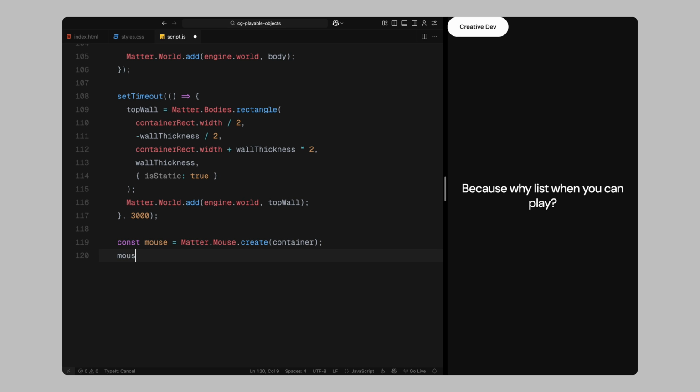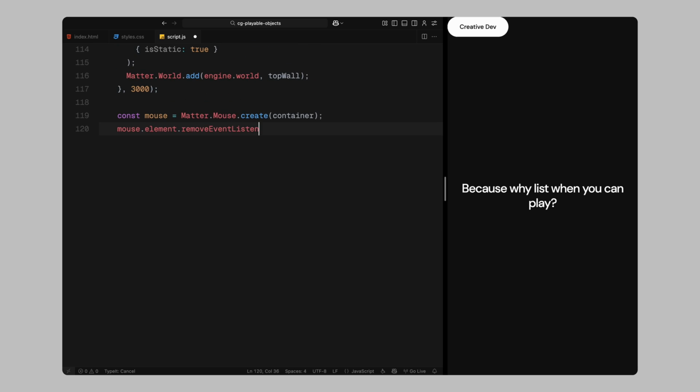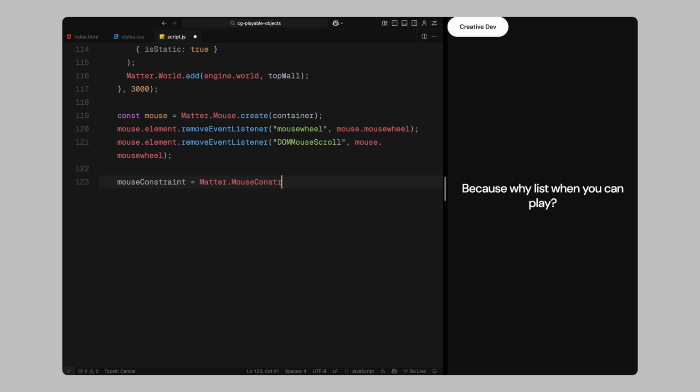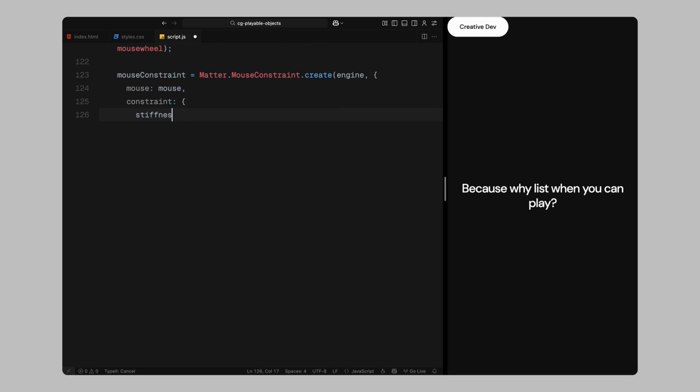Now that all our physics bodies are set up, let's make them interactive so users can drag them around. We'll start by creating a mouse input. We pass in the container so Matter knows where to listen for mouse movement. Then, to avoid conflicts with scroll behavior, we remove a couple of default mouse wheel event listeners that Matter attaches by default. This step will help us prevent jittery or unexpected behavior when dragging on scrollable pages.